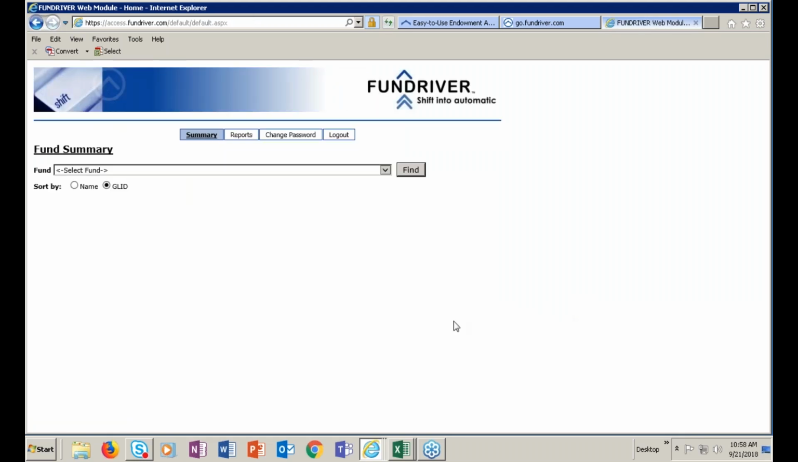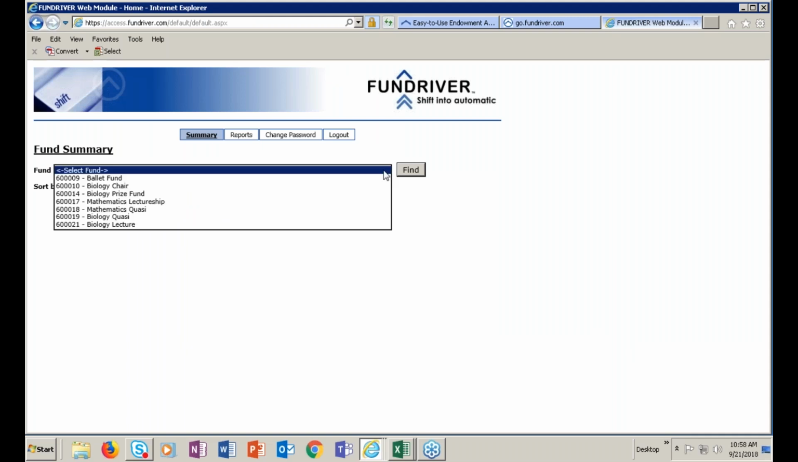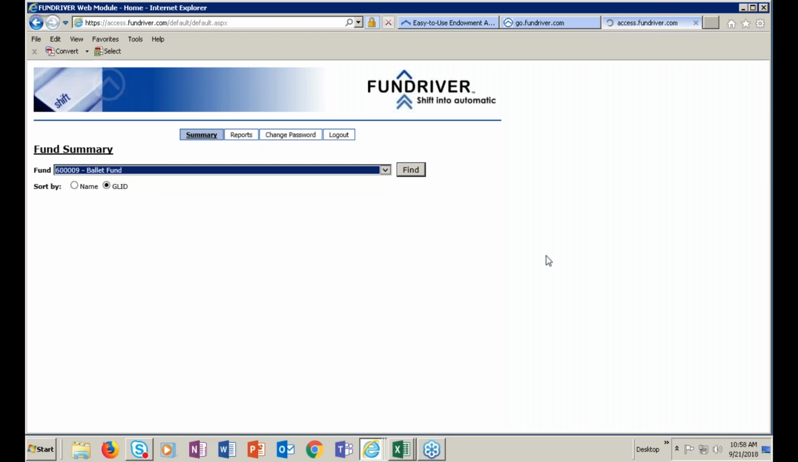And once they log in, there'll be a fund summary drop down here, and this will be a listing of all of those individual funds that they've been given access to. So these were all the Arts and Science Department funds. If I select this ballet fund, I'll get like a profile page similar to what the client has in their database. And when I mention this is real time, what I mean is the information shown for the ballet fund is going to be real time in terms of the latest value that is reflected on the client side.